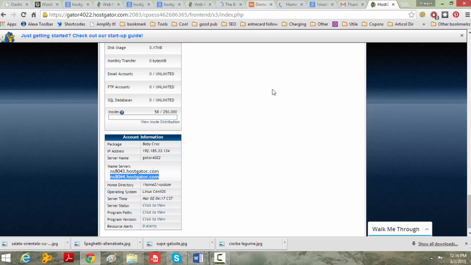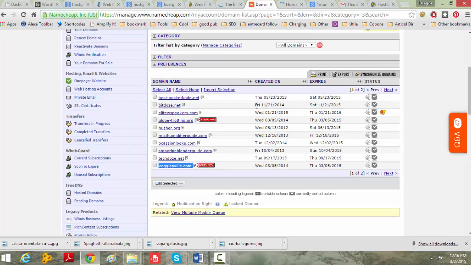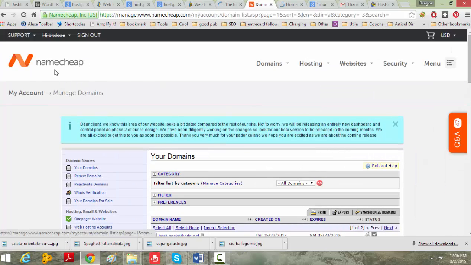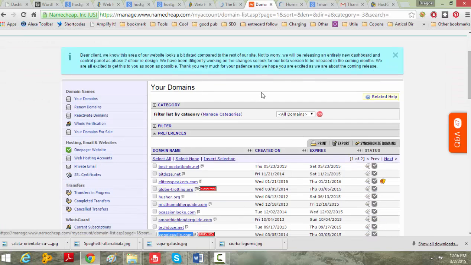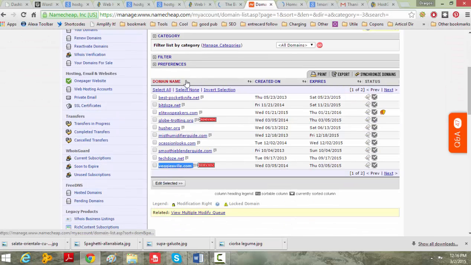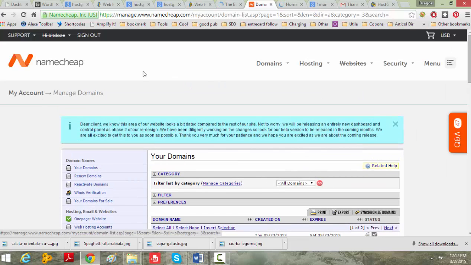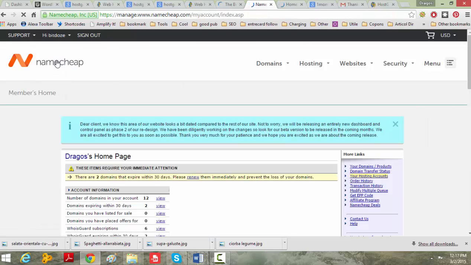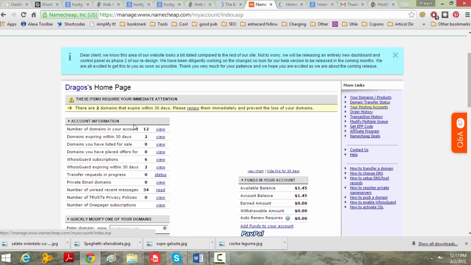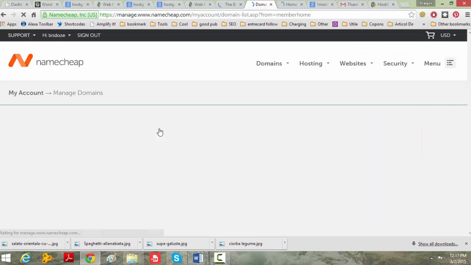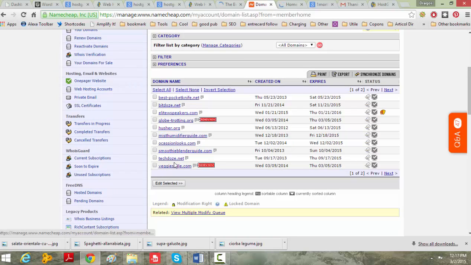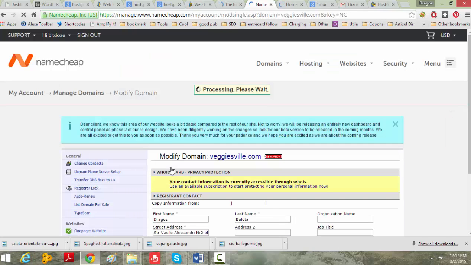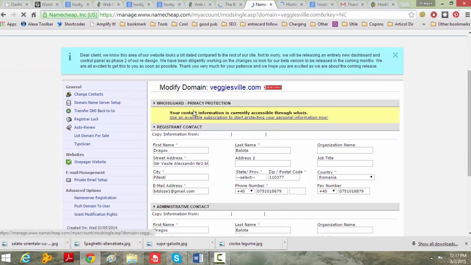To register the Vegisville domain, I have an account with Namecheap where I have multiple domains, and I will need to go to the dashboard, let's say, and here I'll have all the domains. I'll hit view. Now I will see all the domains that I have. I have here Vegisville. I will click on it. Now it will open like this.